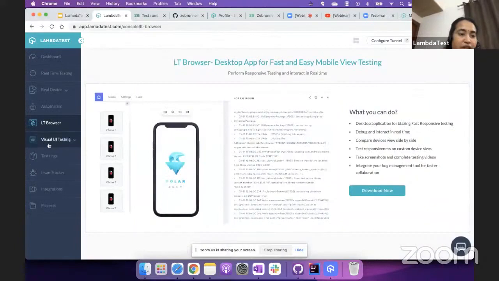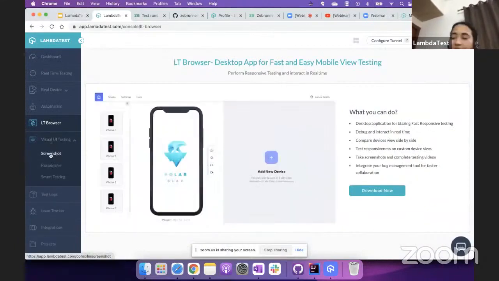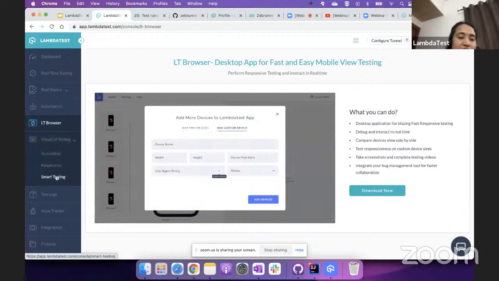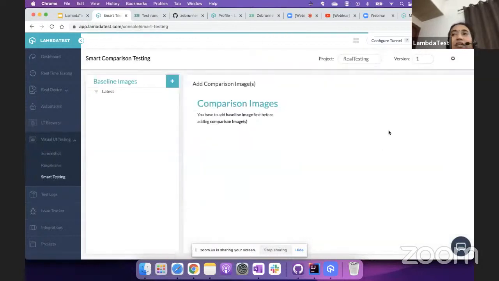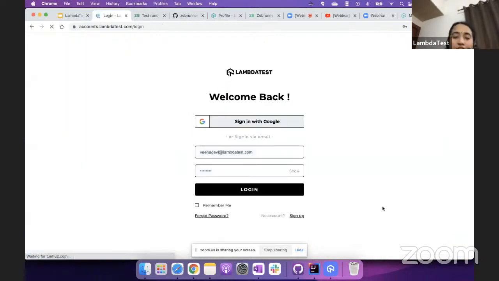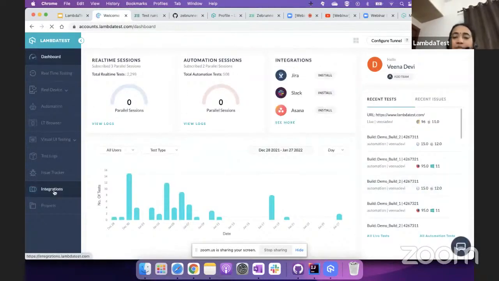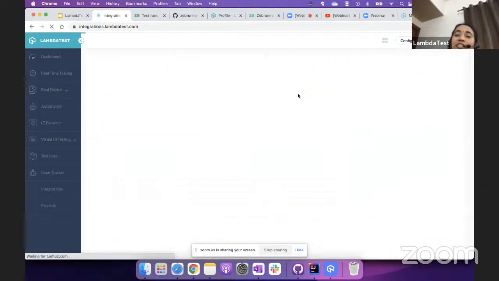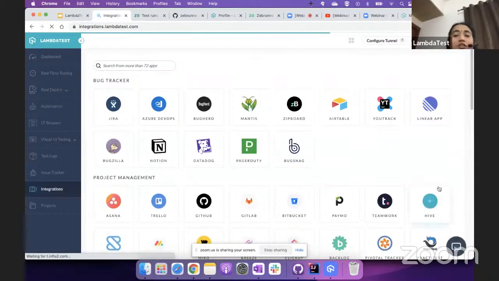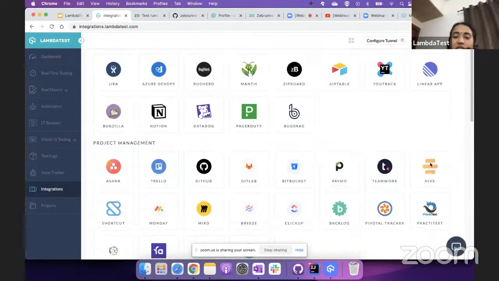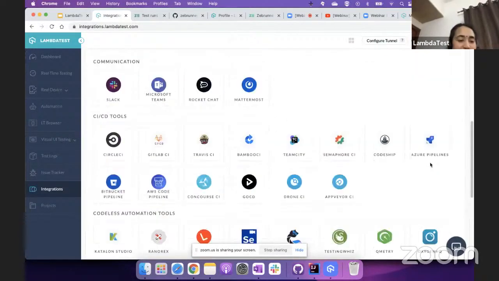Back to my platform, if you see here, we have visual testing, under which we have screenshot, responsiveness, and smart testing, where you compare images of your web application. And as part of integrations, as I mentioned, from bug tracking tools like Jira, Bugzilla, whatever popular bug tracking tool is in the market, you have the option to integrate. And not only bug tracking tools, you can integrate with notification channels like Slack. So the moment you run your execution, you will get a notification on your preferred channel. So these are the product integrations list.